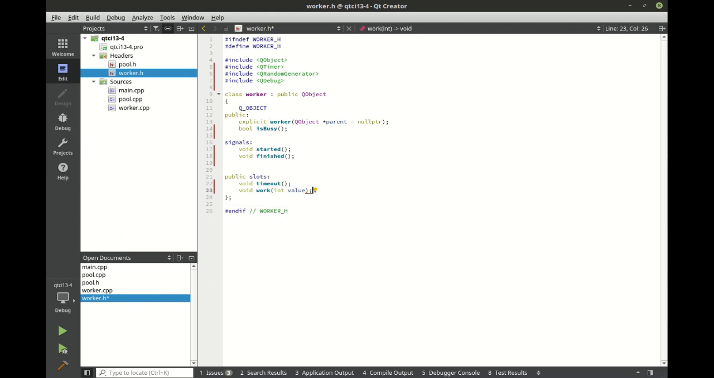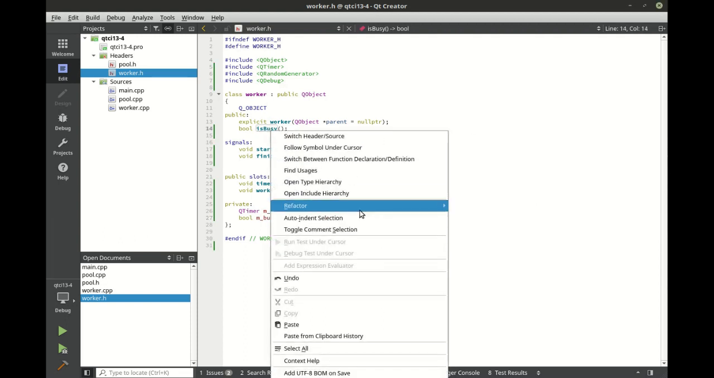So here's our actual work function right there. That's where the work's going to happen. And then let's have a local queue timer. Let's call this mTimer. And a Boolean value called mBusy. Go ahead and flesh this out.